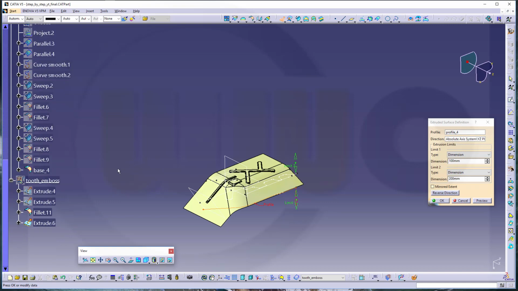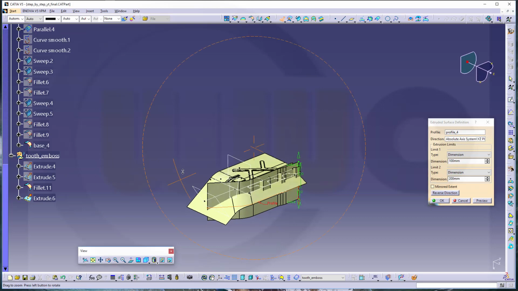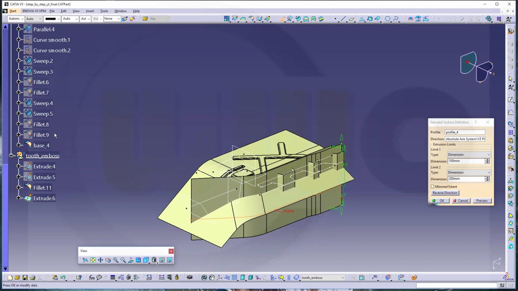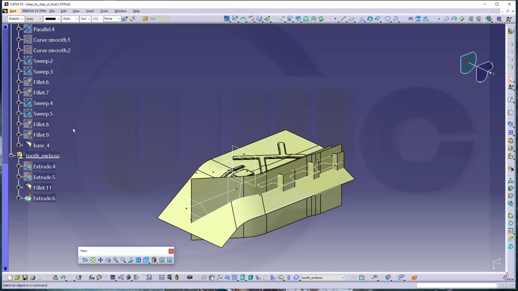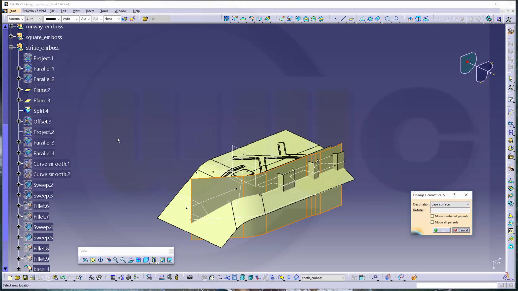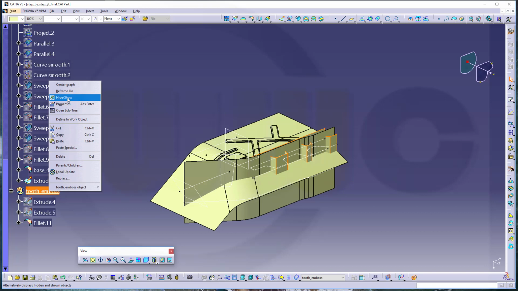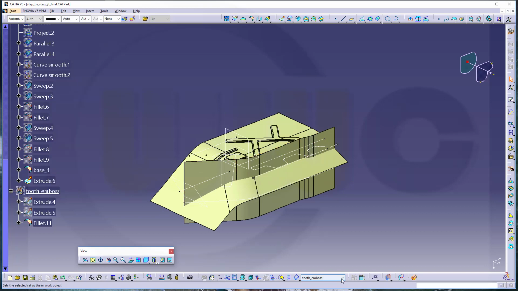And of course it's not visible because inside that, so I have to show it. And that should be maybe in that geometrical set. So let's confirm this and move this one into that set. So go for the extrude, change geometrical set and select the stripe emboss, and OK. Then I can hide this one, make the stripe emboss the active one like this.